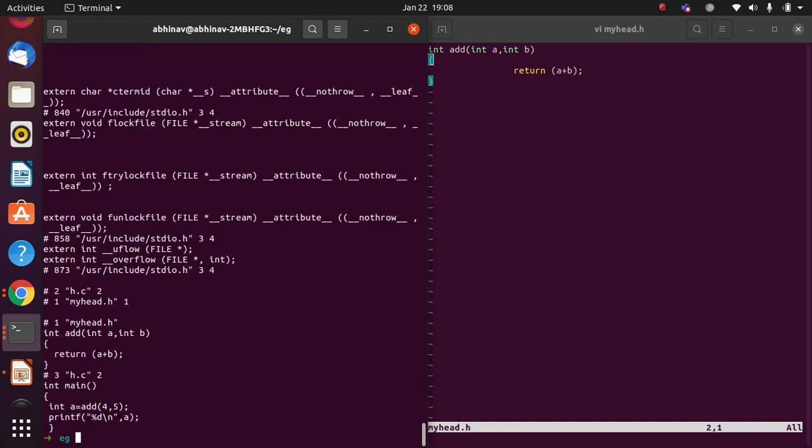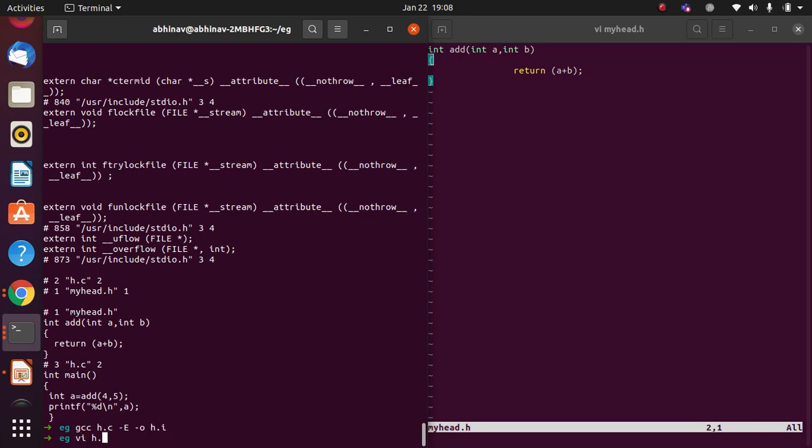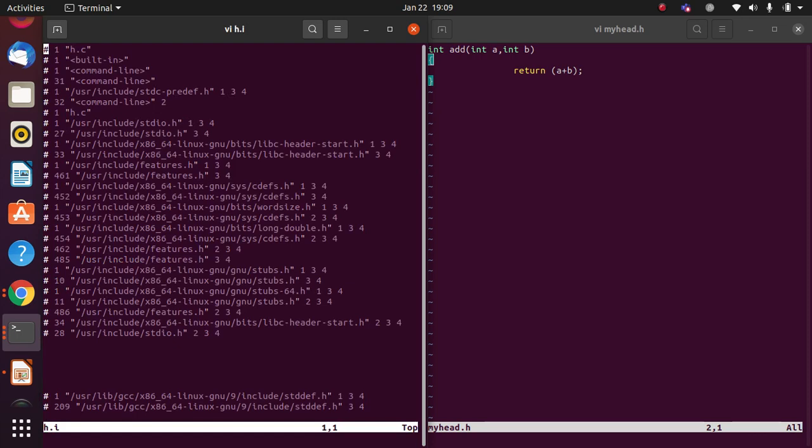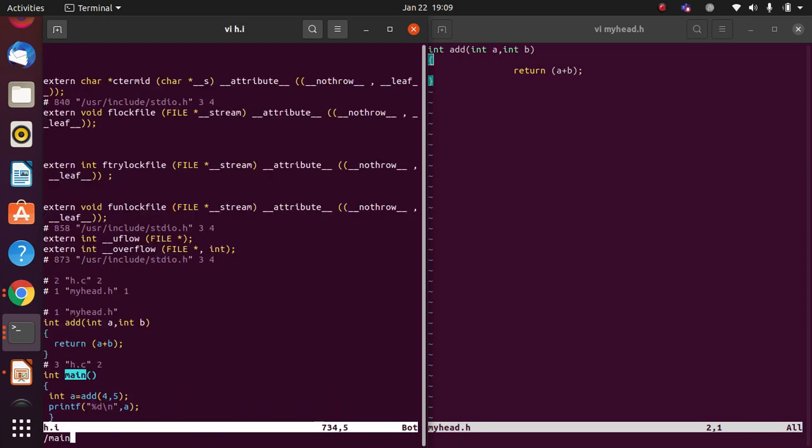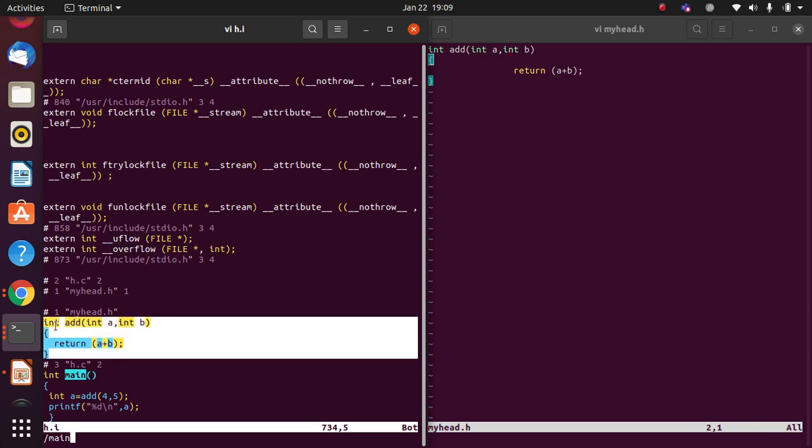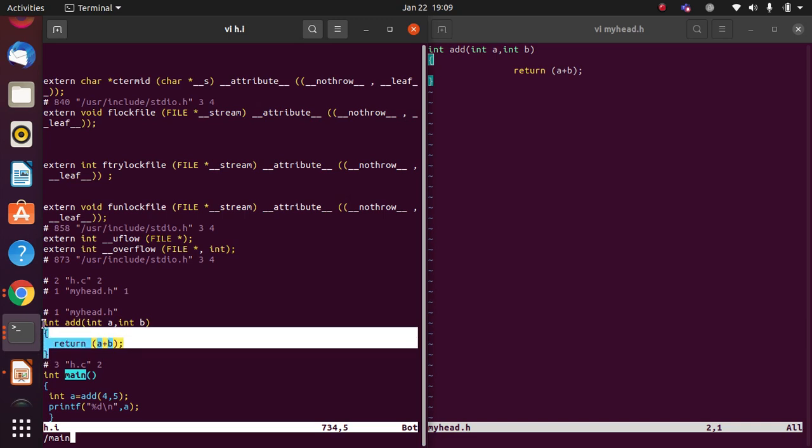See, I am using the -E option. Oh, it won't show the output file, so better use -E -o h.i. If you see that, you are calling int a, but in C, from my head.h it has taken the location. It defined your code there, nothing else. You can see that all the things which you see now, it will define your code there.